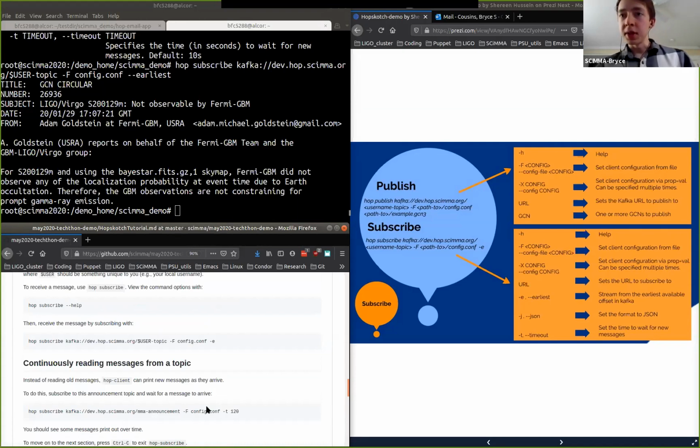Answering the question, is there an equivalent to a Kafka topic list in Hop? Currently not. We don't have a list of topics, I believe. I think that's something that we will be adding as a feature. Yeah, Mara just said it will be a good feature.